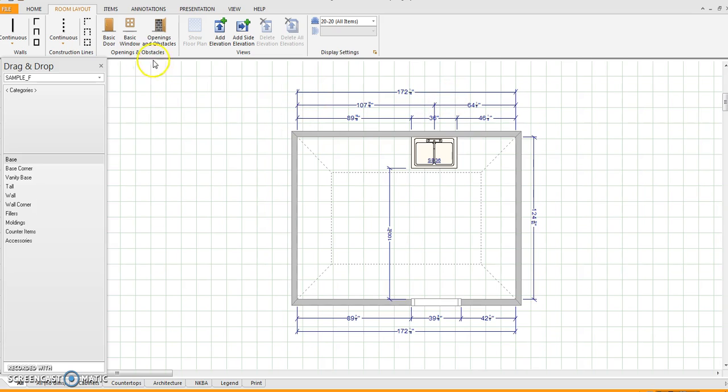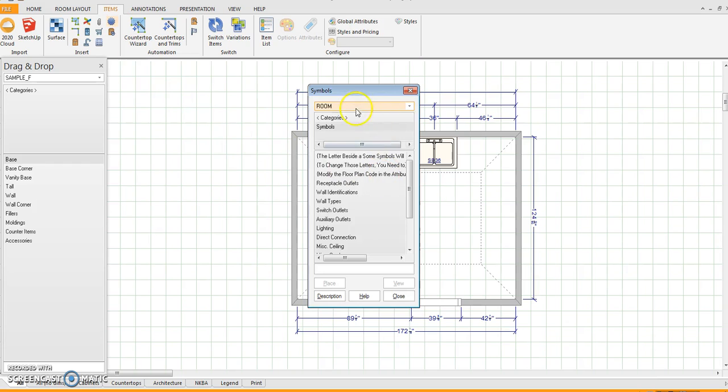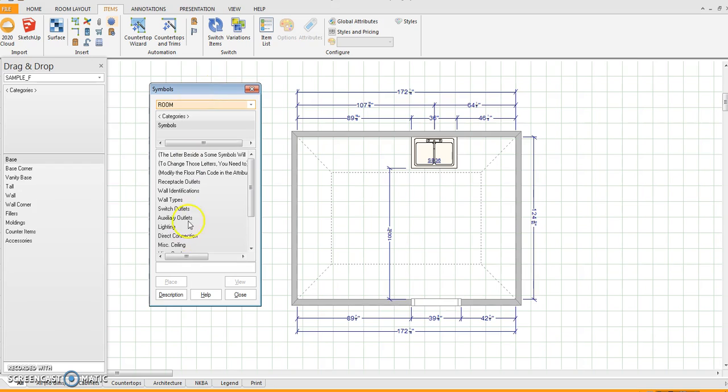So to add it, if you go back up to your ribbon and look under the items tab. So we're in the items tab, and you're looking for this. It's like a blue flower or like a blue gear. And if you hover your mouse over it, it will pop up and say symbols. So if you click on that, this is what you're looking for. And then a new window pops up, and these are all the different symbols you have to choose from.